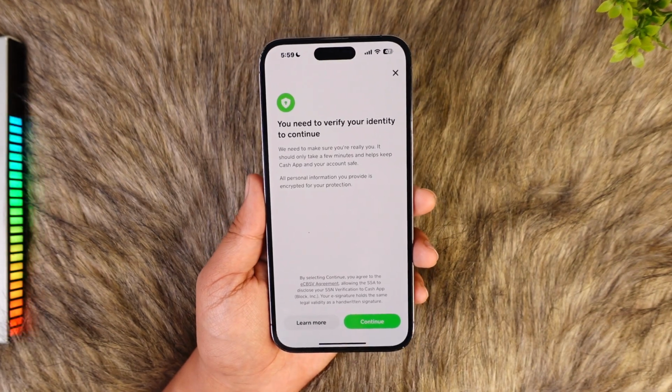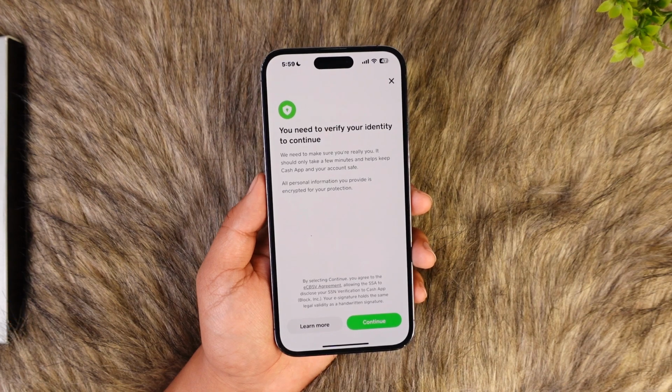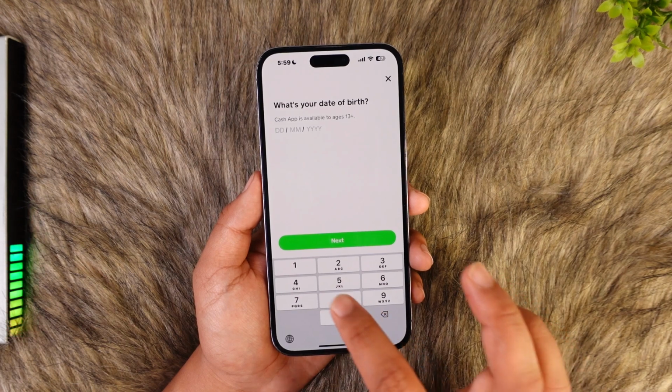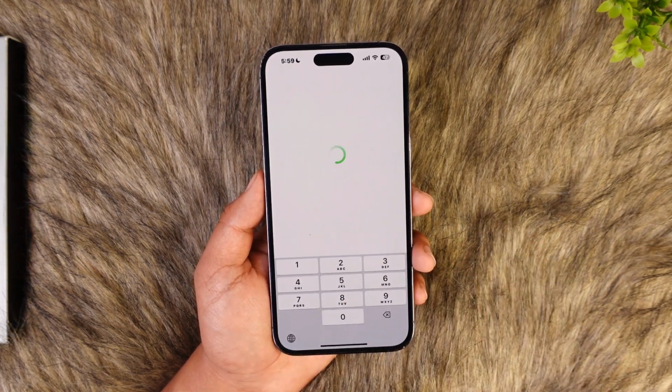Now you need to be a valid UK or a US citizen in order to verify your identity on Cash App. Just tap on the continue button. Depending upon your region, it will ask you for a couple of other information. So first you want to enter your date of birth right here and then tap on the next option.